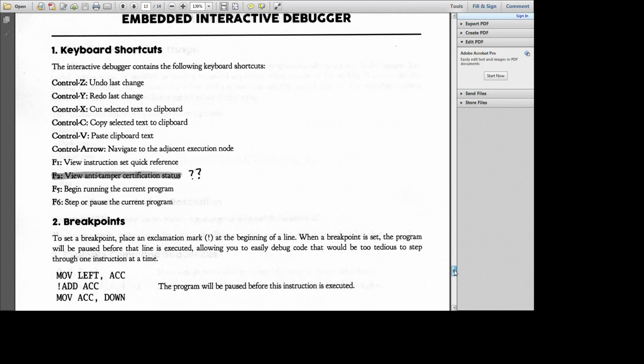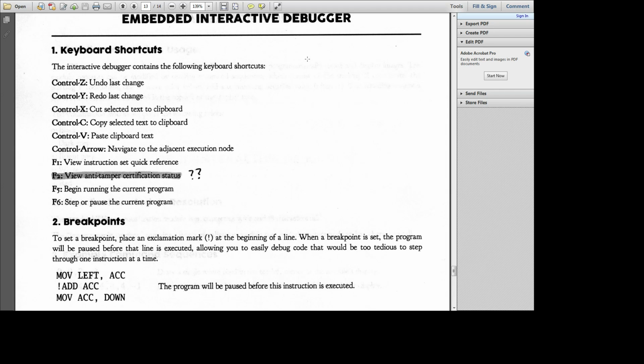Oh, sweet, shortcuts. Oh, awesome. Control arrow to move around. Let's try that out first. Alright. Cool. So that works. Wonder what's next. So I guess there's some hidden puzzle stuff in the game, which is always fun.